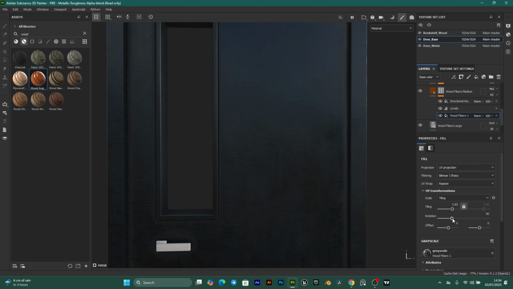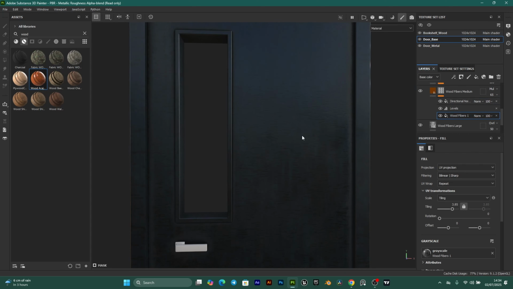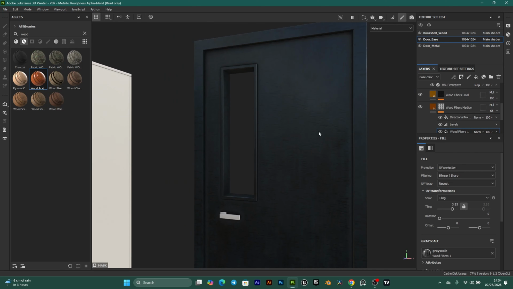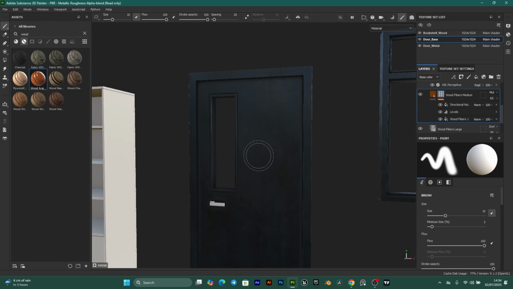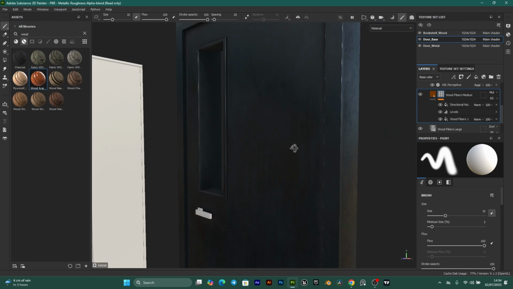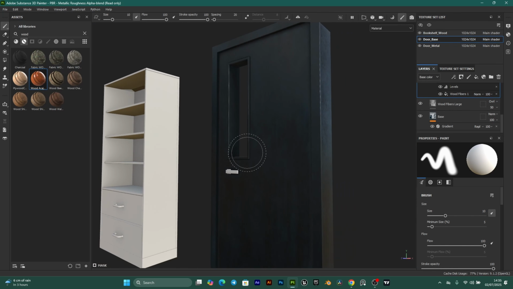Now, since it's at 90, maybe I'll just change it to 0. Okay. And yeah, that is good. Now, I really don't need these tiny wood fibers. Okay, so see the wood fiber small, this particular layer, I'm going to delete by just hitting delete. Okay, so yeah, more like it. So my door is looking good at the moment.